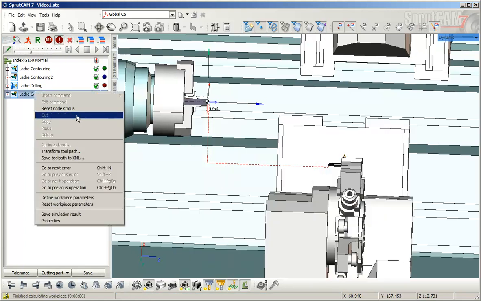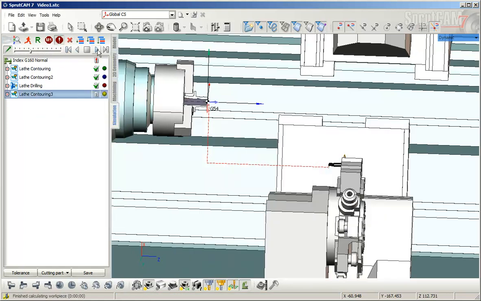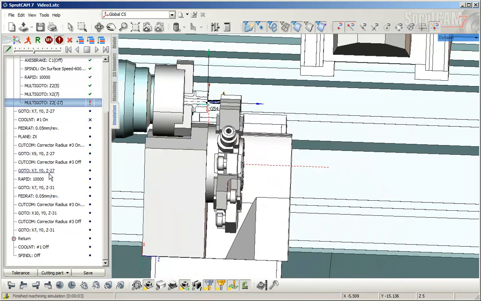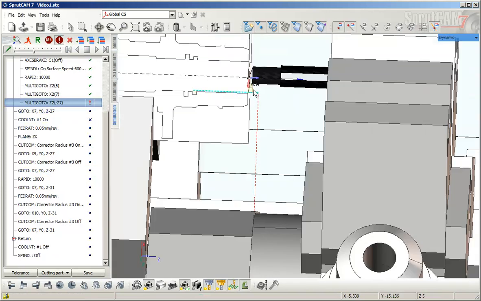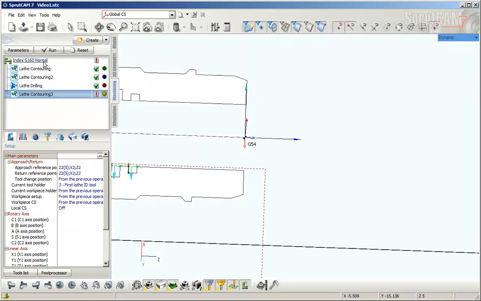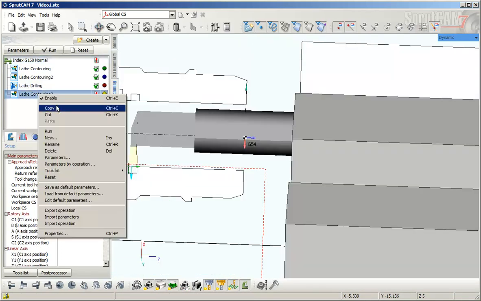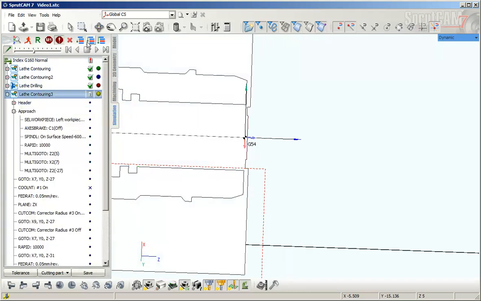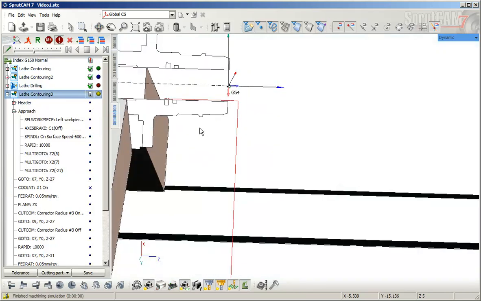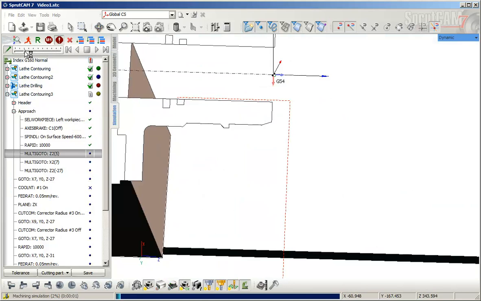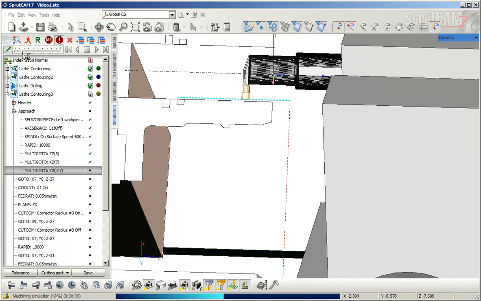One moment, I reset node stats and try to look at it again. Yes, we can. Go to simulation, reset node status, click this way. Yes. And after that, go.